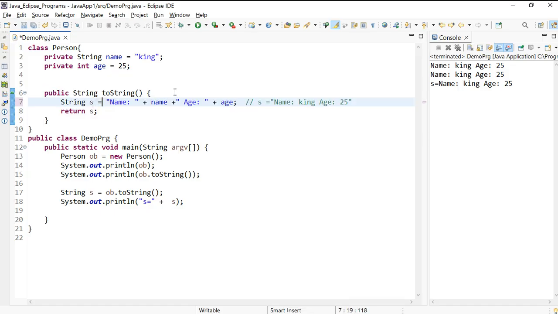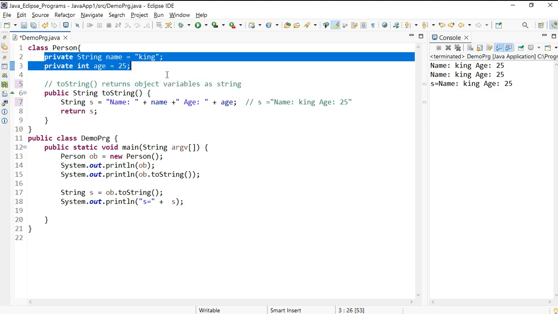So what is the toString method doing? I repeat once again: the toString method returns object variables as a string. All these variables it will convert into a string and return.